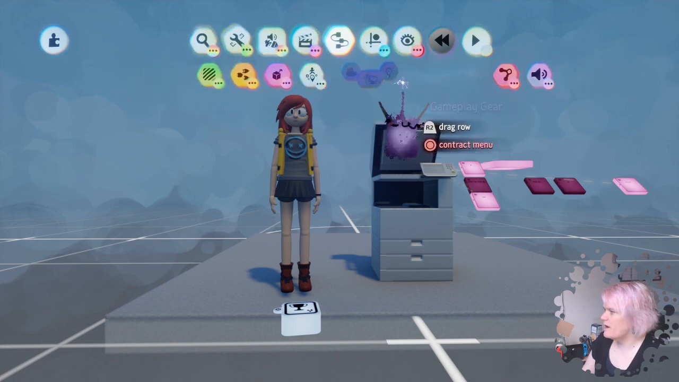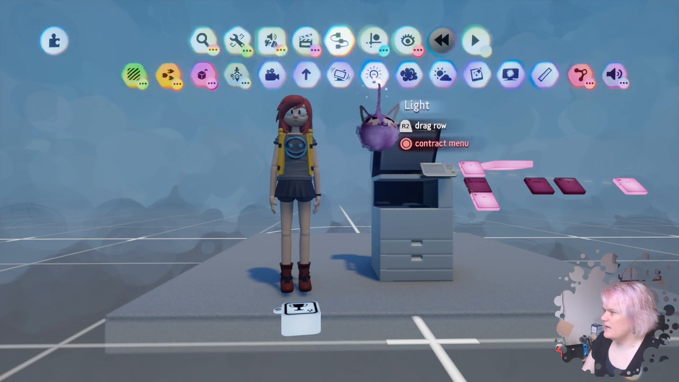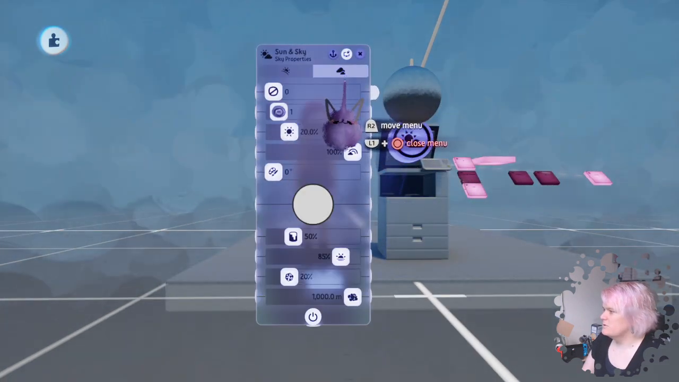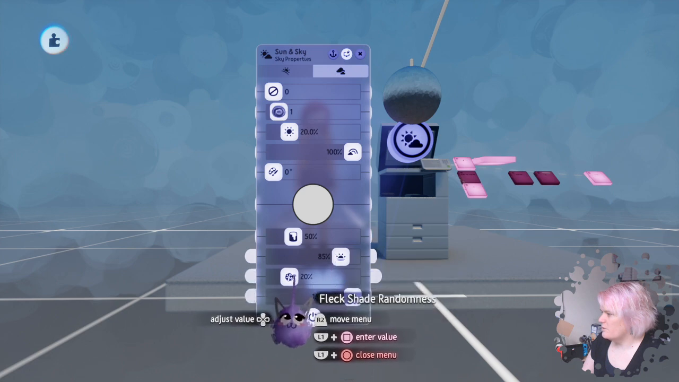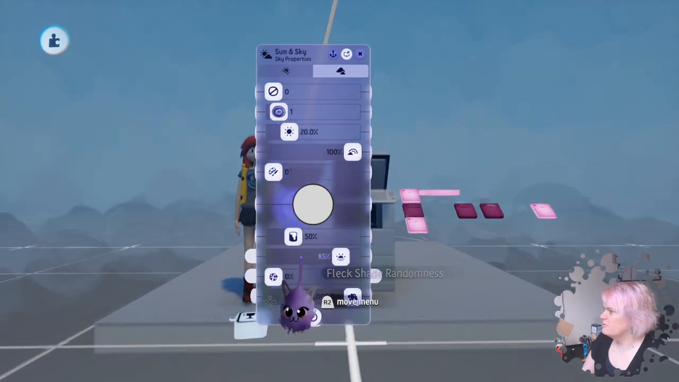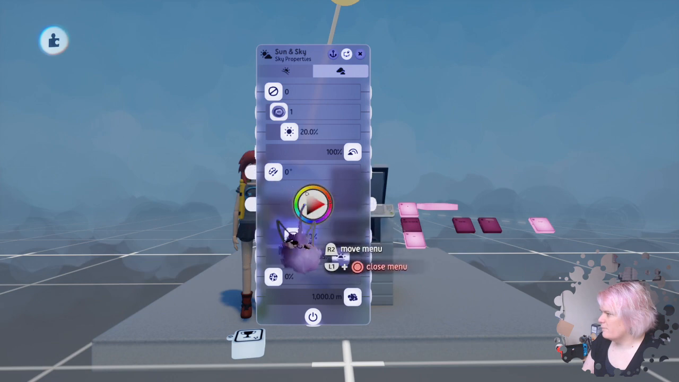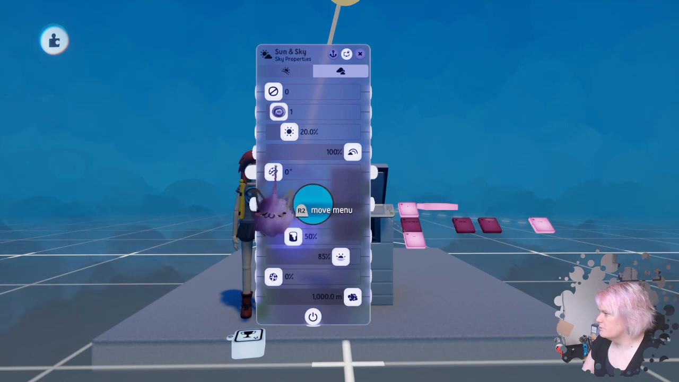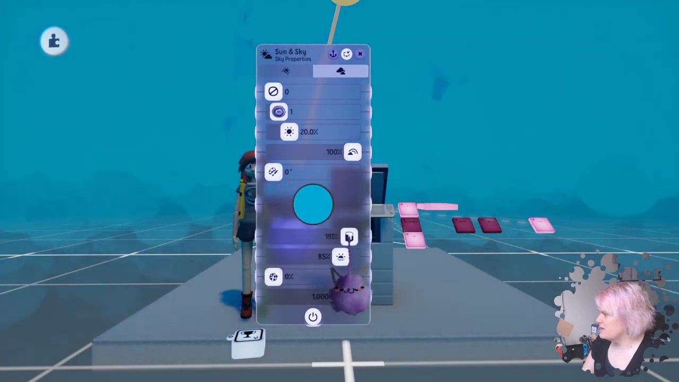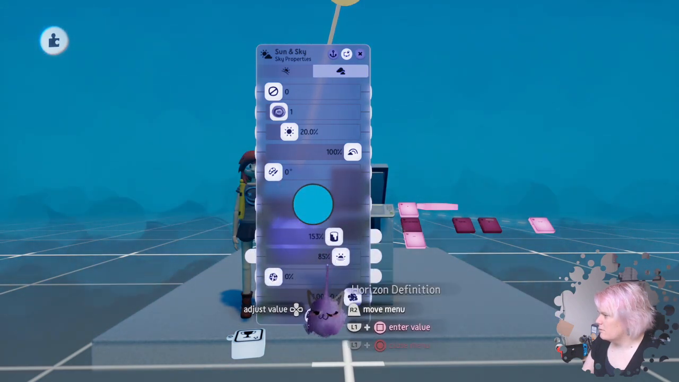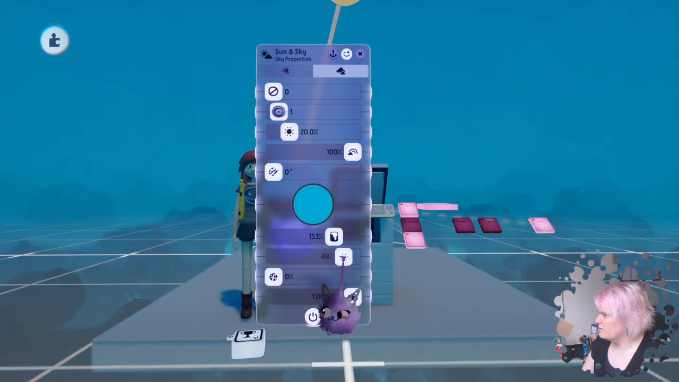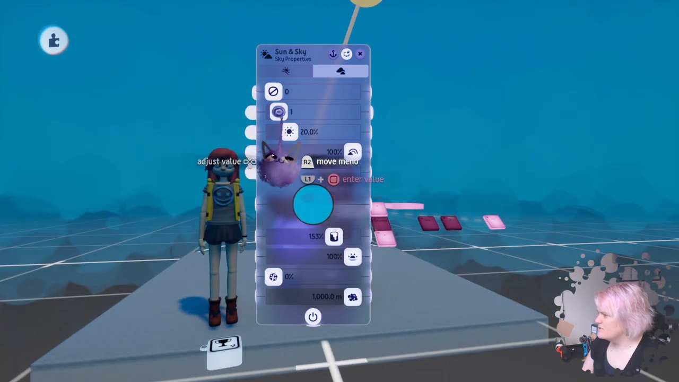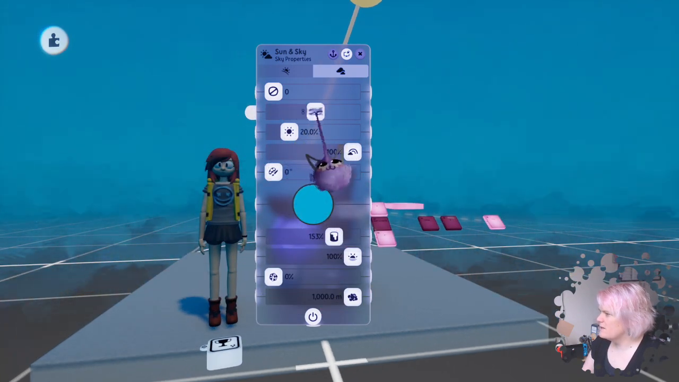I'm also just going to grab the sun and sky gadget, and I'm going to do something that we can only now kind of do, which is turn off the fleck randomness. We're going to tint the sky sort of an office blue, and I'm going to just dial that up. Horizon definition off. No, let's get the horizon definition on. So fleck shade randomness is still killing us a bit there.